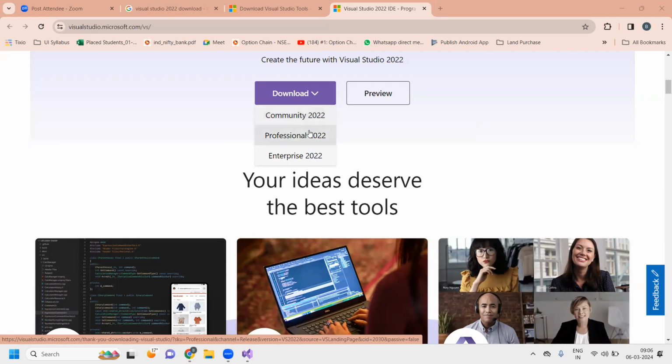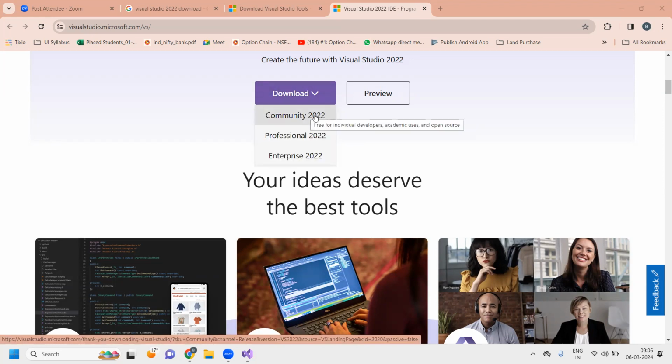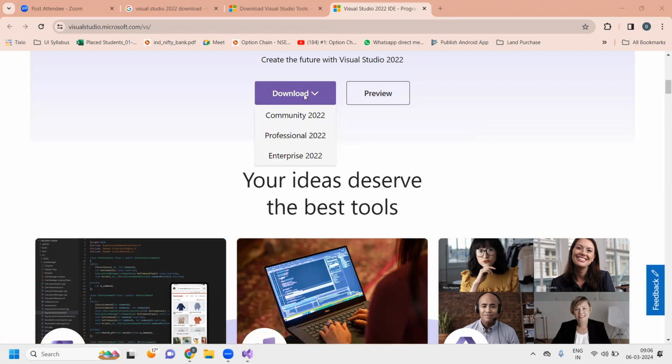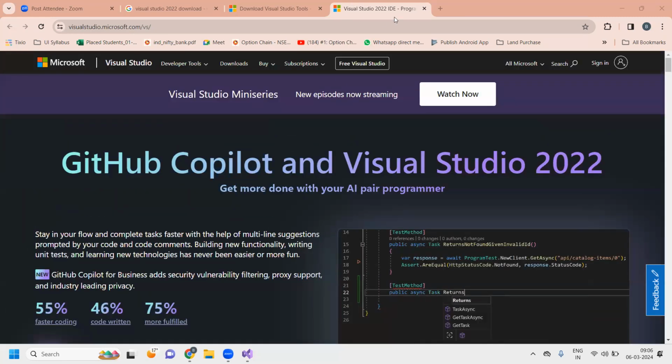But let's say you have an IT organization with more than 100 developers. In that case, you have to pay for it. The professional version is not open source, it is a paid version. And if you have a very big organization, you have to use the enterprise version, which is also paid. It is not free for all, it is only free for individual developers like us, and then we can download it. So you can click on community 2022, download it, and then use that. Got it? Let's close it.